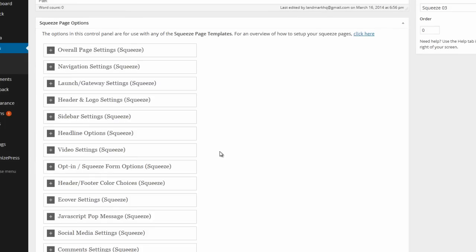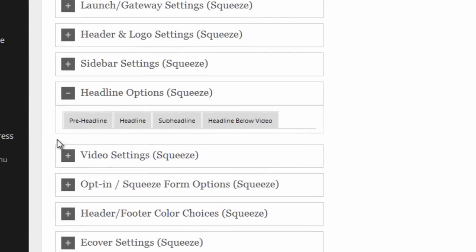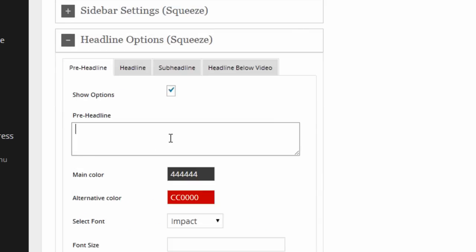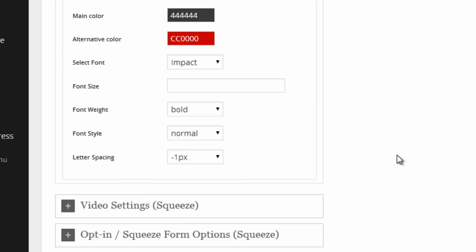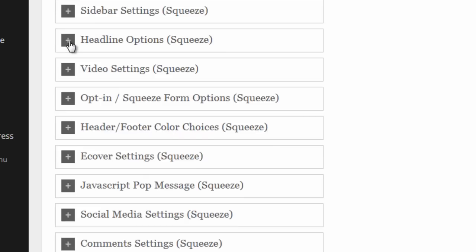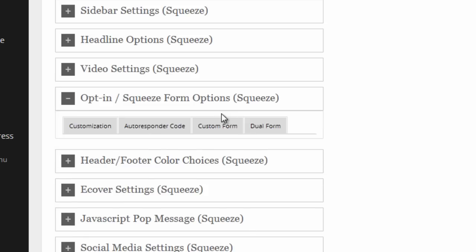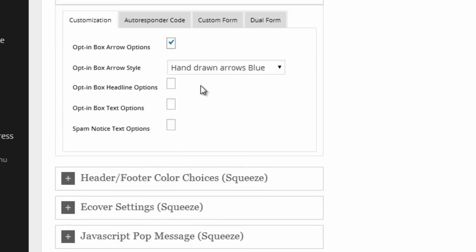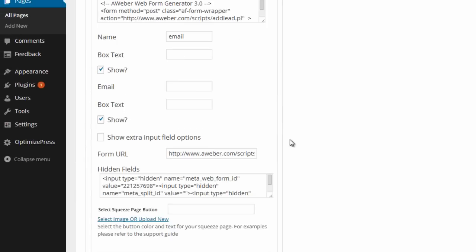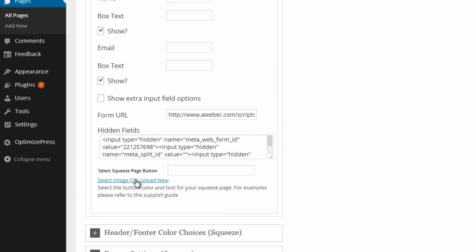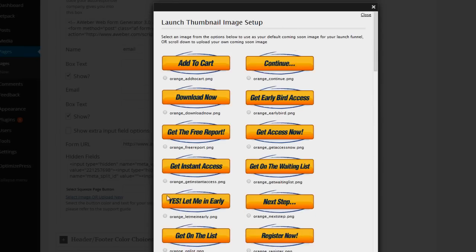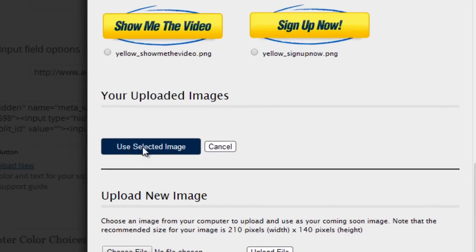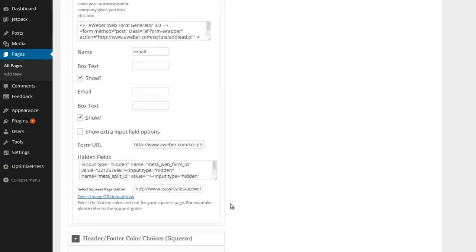Now, if we go back down to headline options, the headline is all filled in, but the pre-headline, we've got to put that in there too. So I'll paste that in there. Okay, so now that's all set. And then when it comes back to the opt-in form, let's see here. Put some of these little arrows down here. We have to figure out the image here. Let's make sure that's selected. And then we'll scroll down here. Say use selected image. Okay, so now that's corrected.